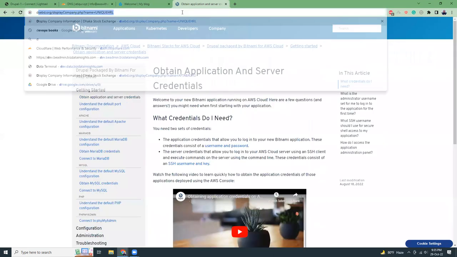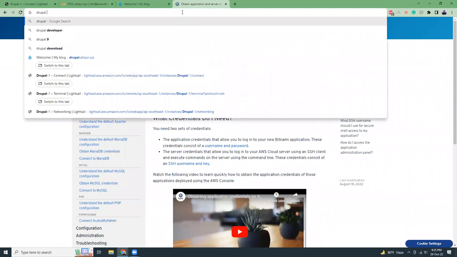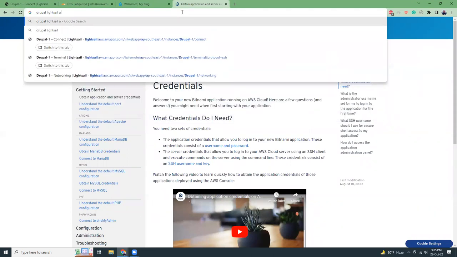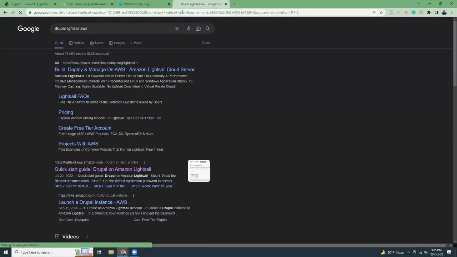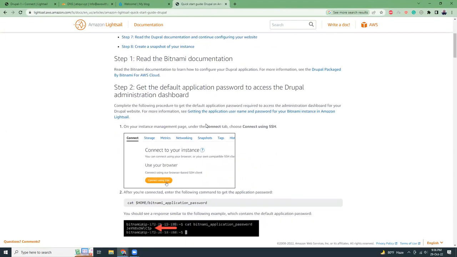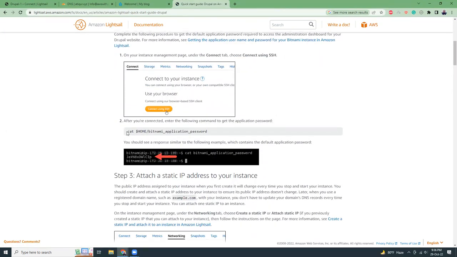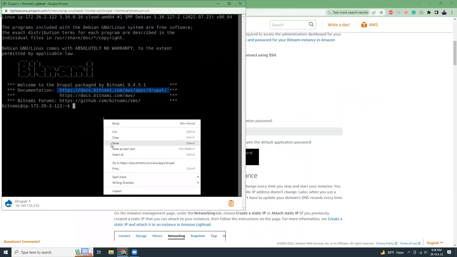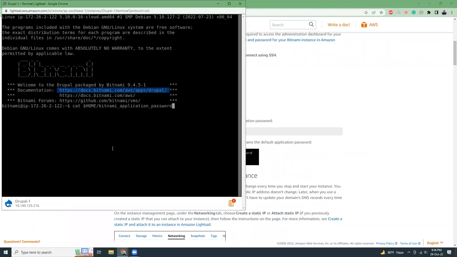Probably I have to just Google Drupal LightSail password. Yeah, here it is. So I will use this command. This is more helpful. Here it says if you run this command, it will give you the default password that has been created. So I copy this and paste here. Here is the password. This will be different for you because it is randomly generated once you create a new instance. So copy this password.